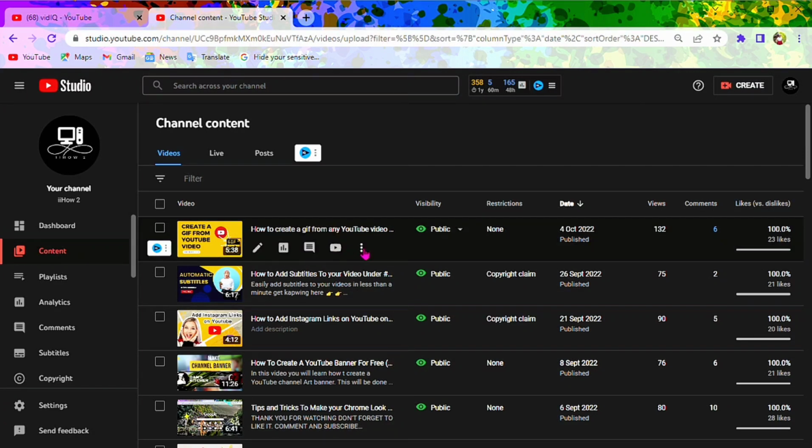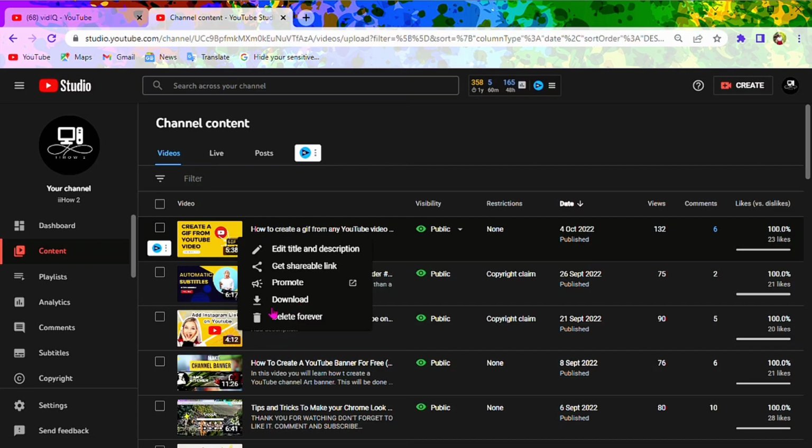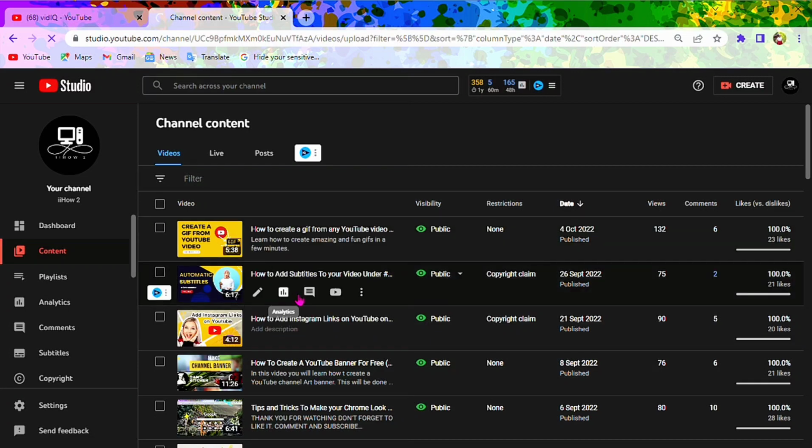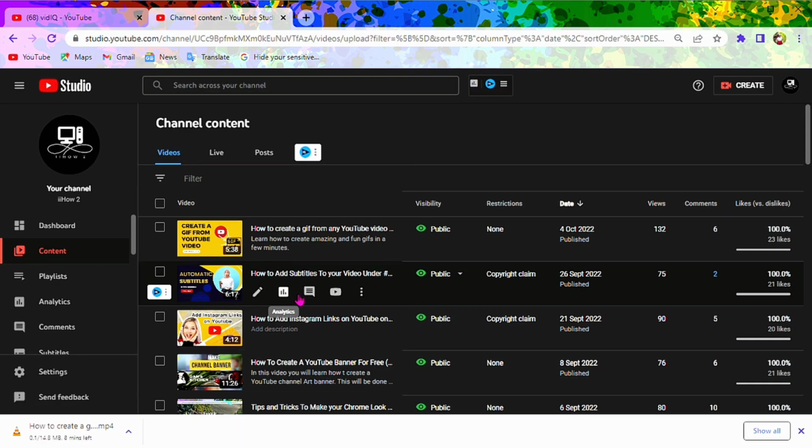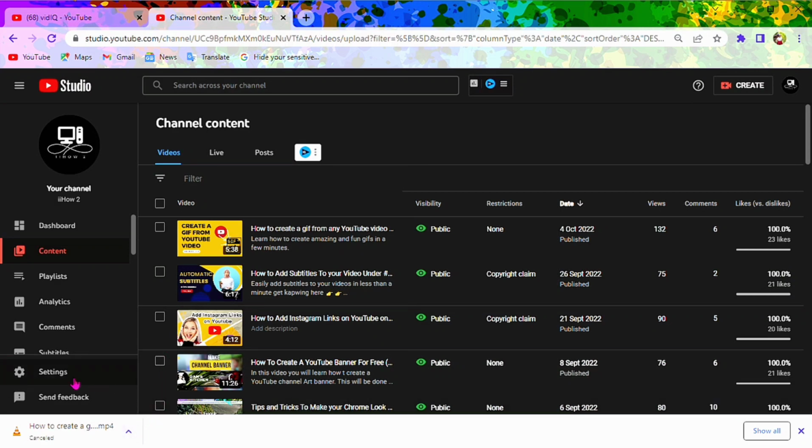So you hover over it, and when you see the three dots, you go to download. It's as simple as this. So you just tap on download and it will be downloading on your computer. As you can see, mine is downloading right there. So this is one method, and we're going to be seeing method 2.